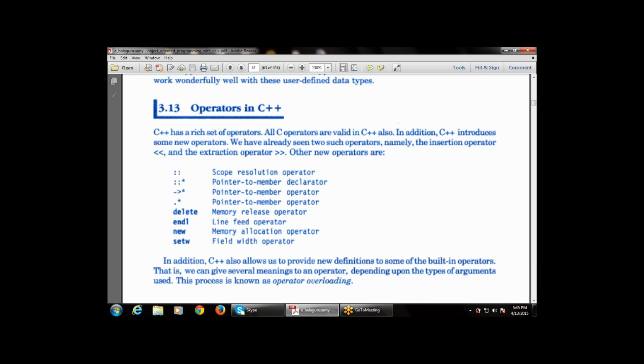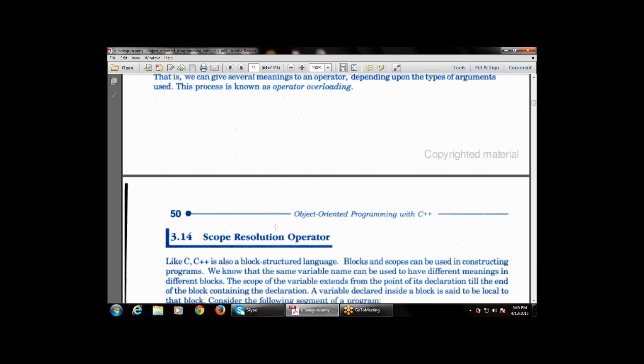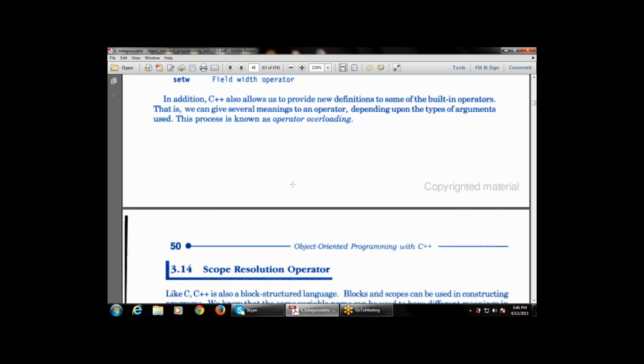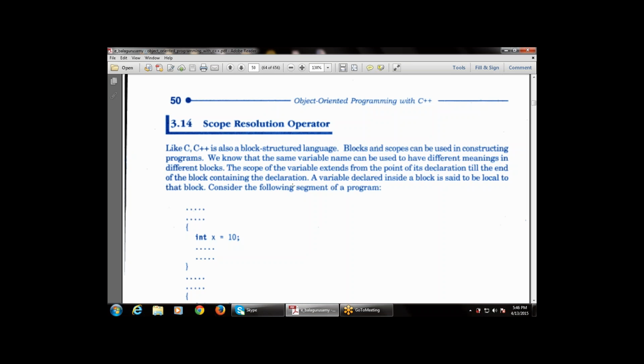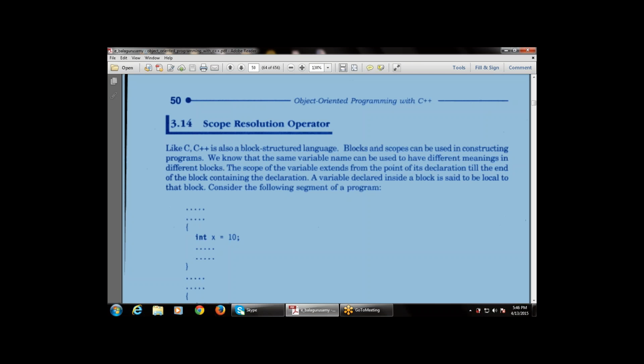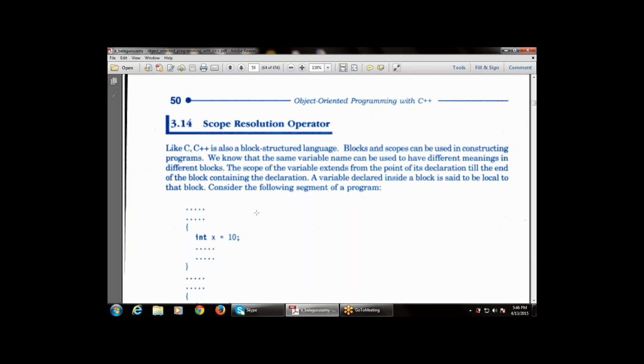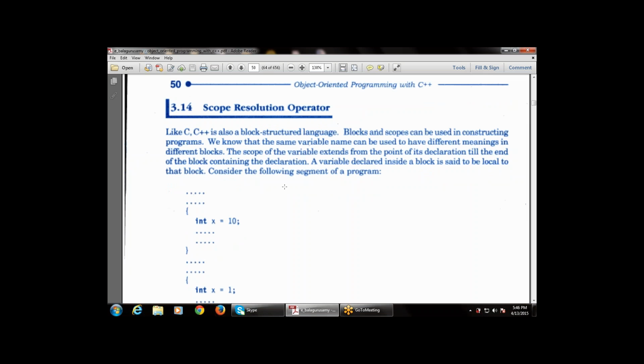This is the memory release operator, the line feed operator, new, which is a memory allocation operator, and setw, which is a field width operator. So these are the various operators. Next is the scope resolution operator, like this one.